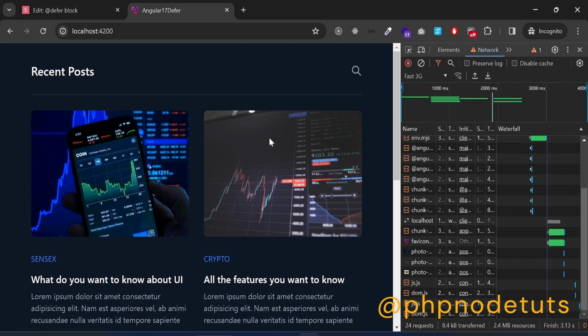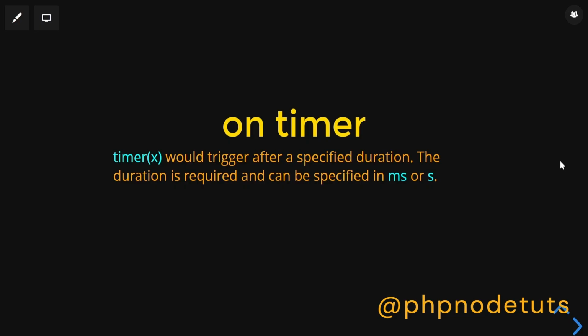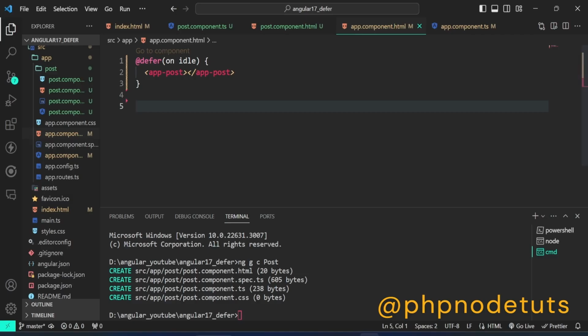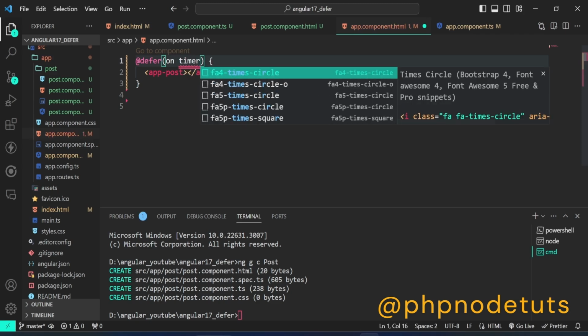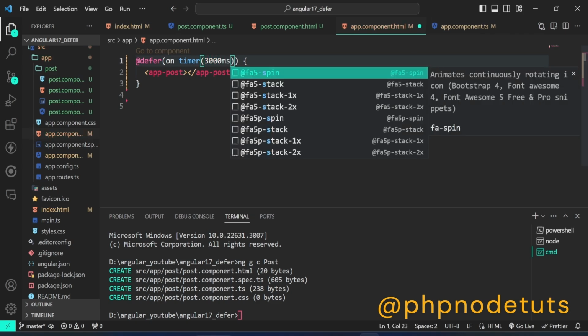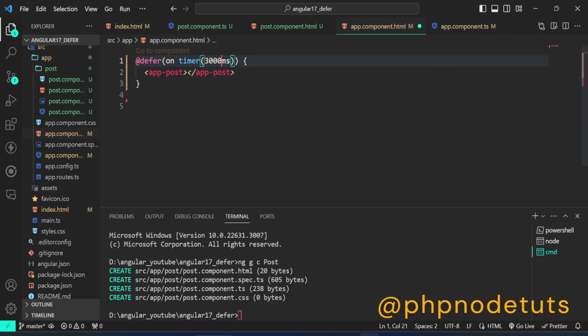Now, let's see on timer. Timer would trigger after a specified duration. The duration is required and can be specified in ms milliseconds or s seconds. Let's use timer with the defer block. Replace idle with timer and add 3000 milliseconds in the parentheses. Here, we've used a 3000 milliseconds timer, so the post component will be displayed after a delay of 3000 milliseconds.